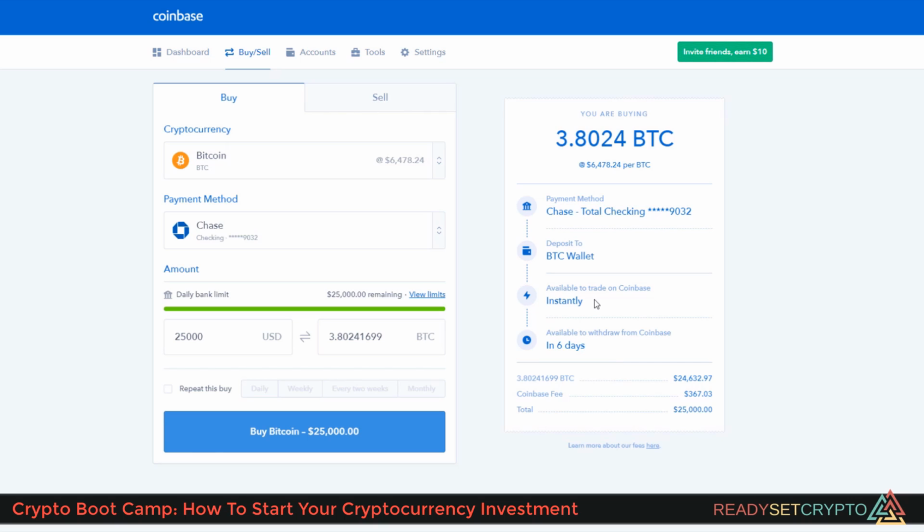Now, it does say you're able to trade on Coinbase instantly, and what that means is that, for example, if you bought Bitcoin, you could turn that into Ethereum. But again, you're not able to withdraw it from Coinbase. So there's not really much you can do with that, and it's certainly not worth the fee that you're going to be paying, because as we'll see, you can negate this fee by using the method that I will show you.